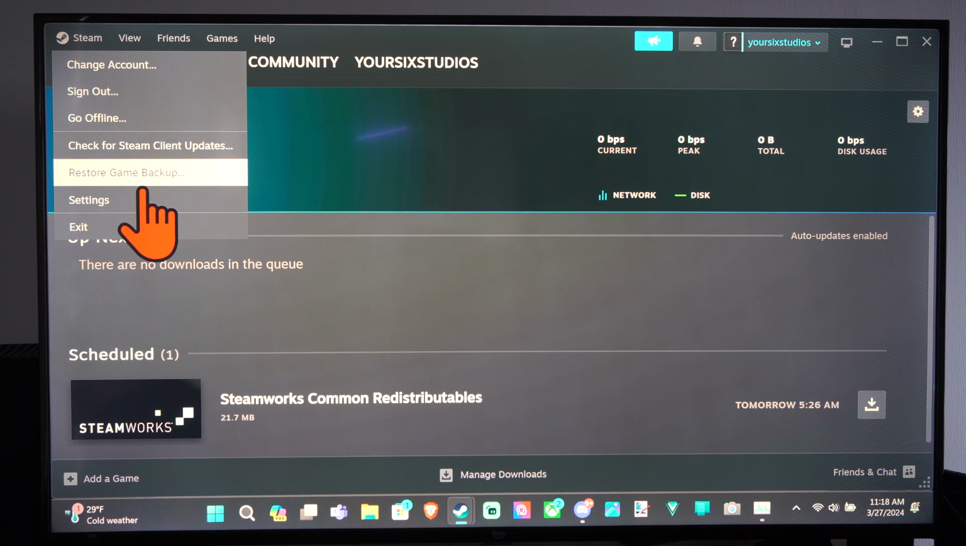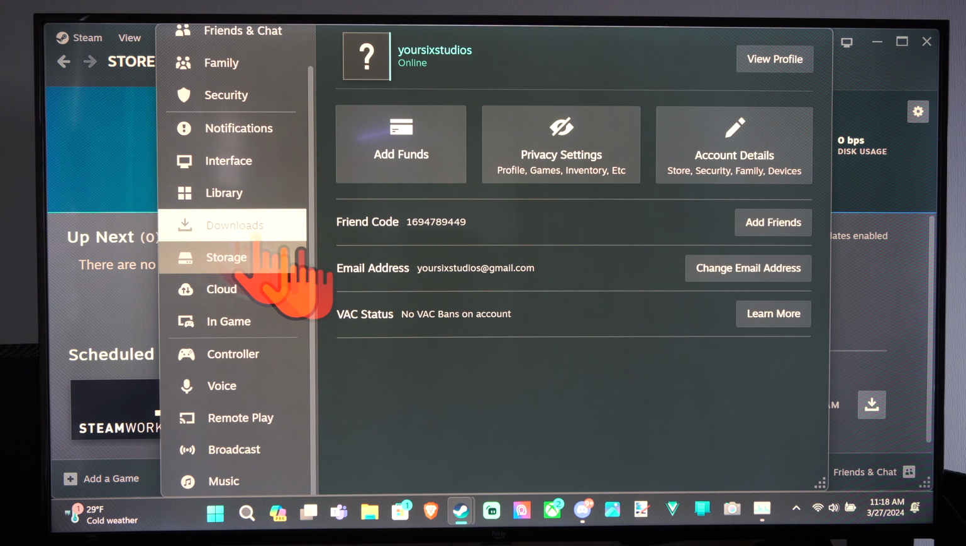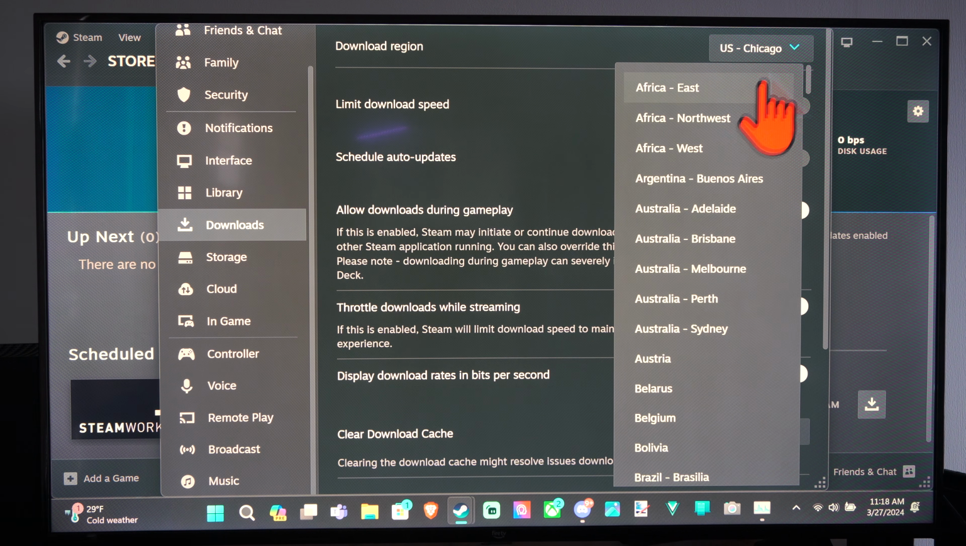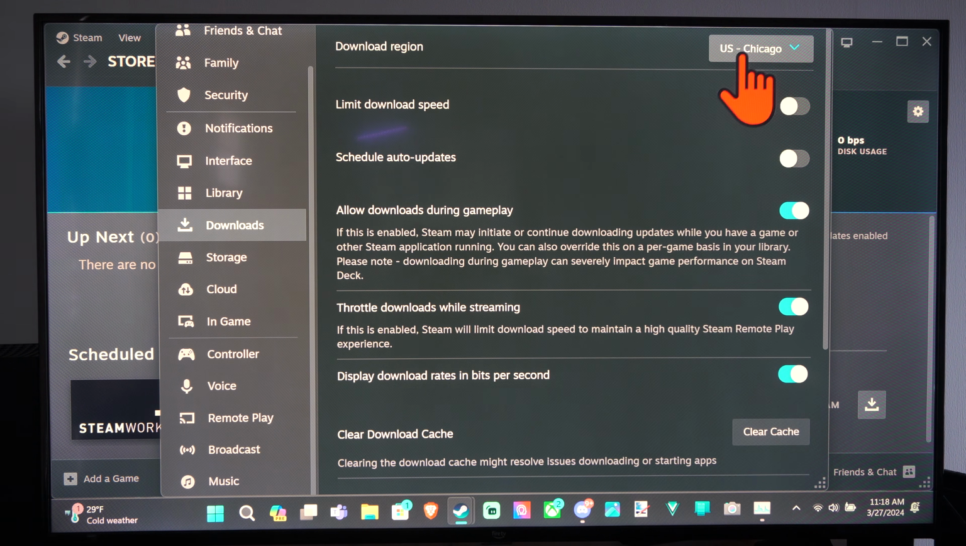We go to Steam, go to settings, go to downloads. And we might want to change our region. So if this region right here isn't close to you, try finding a different one. So Chicago is like 120 miles away from me, so that's close enough.